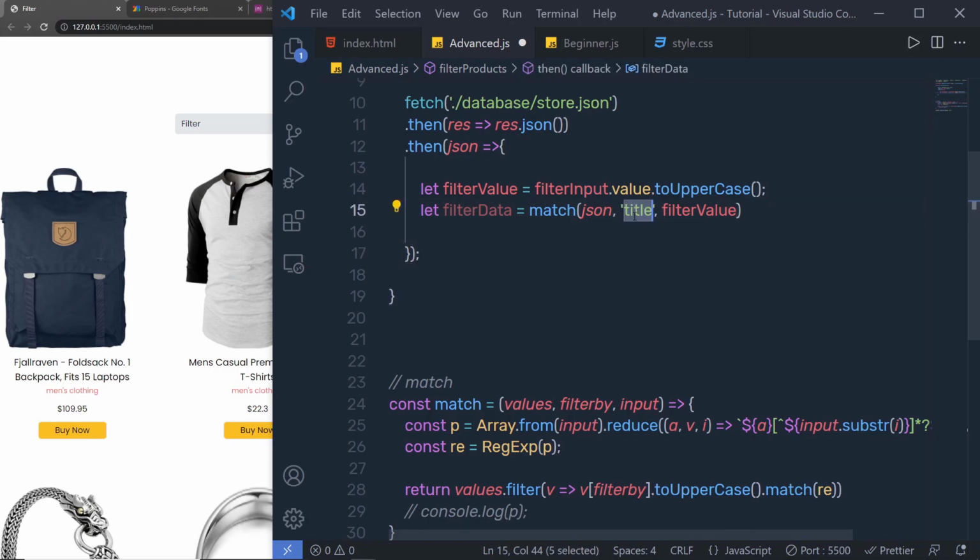So if you change this title to category, you're going to filter all this product data using category. So this is super easy, right? By just changing one word, you can completely change the search result.